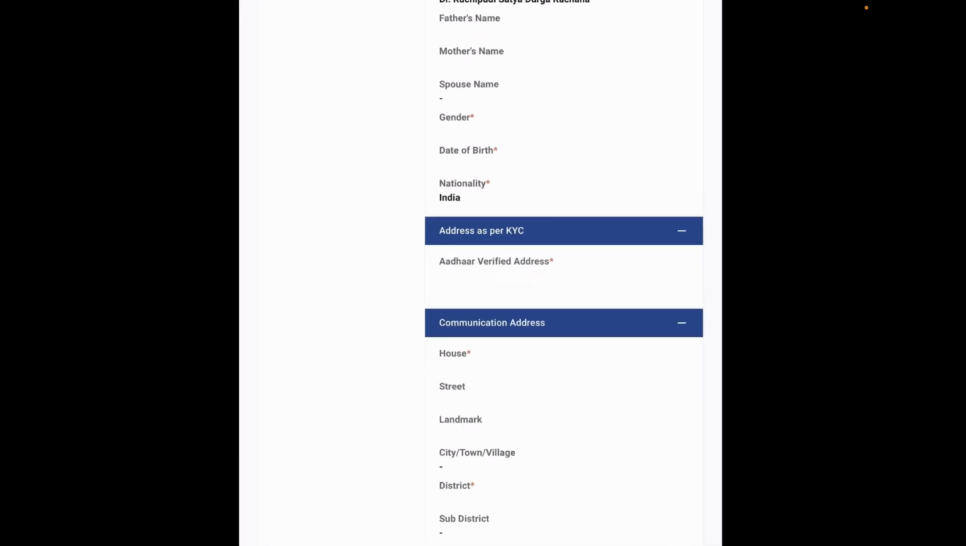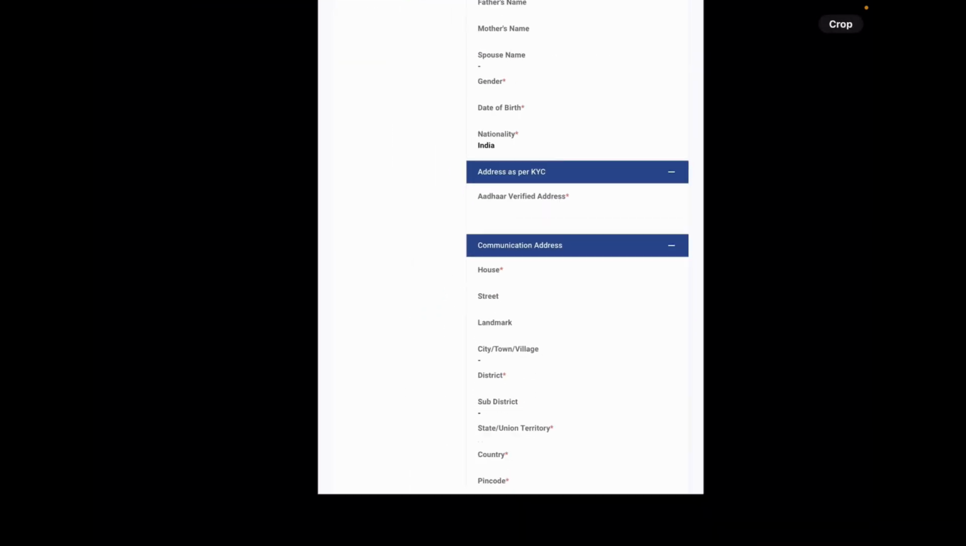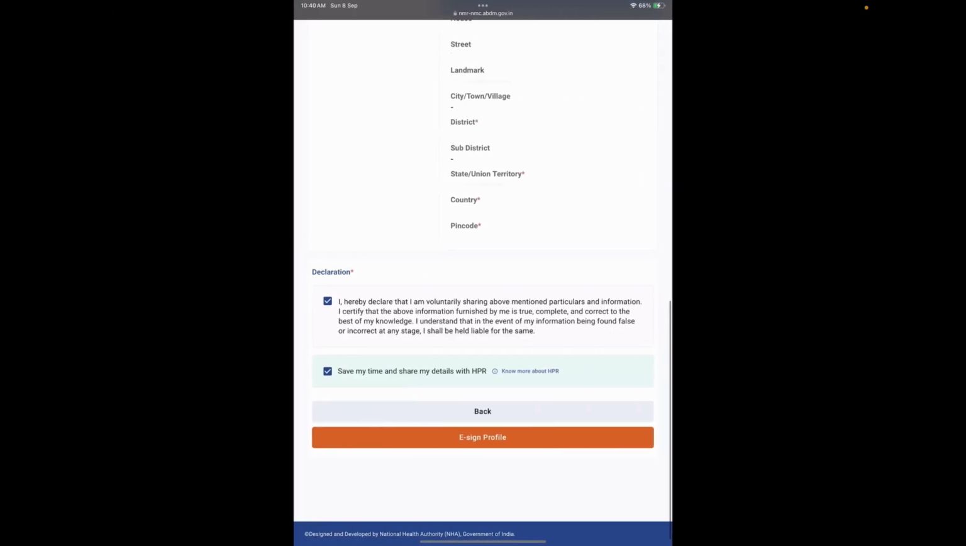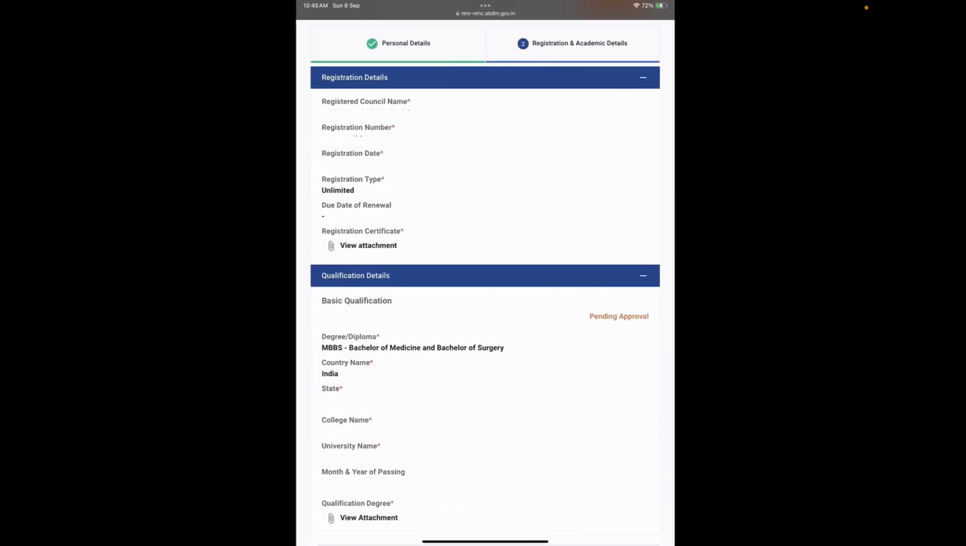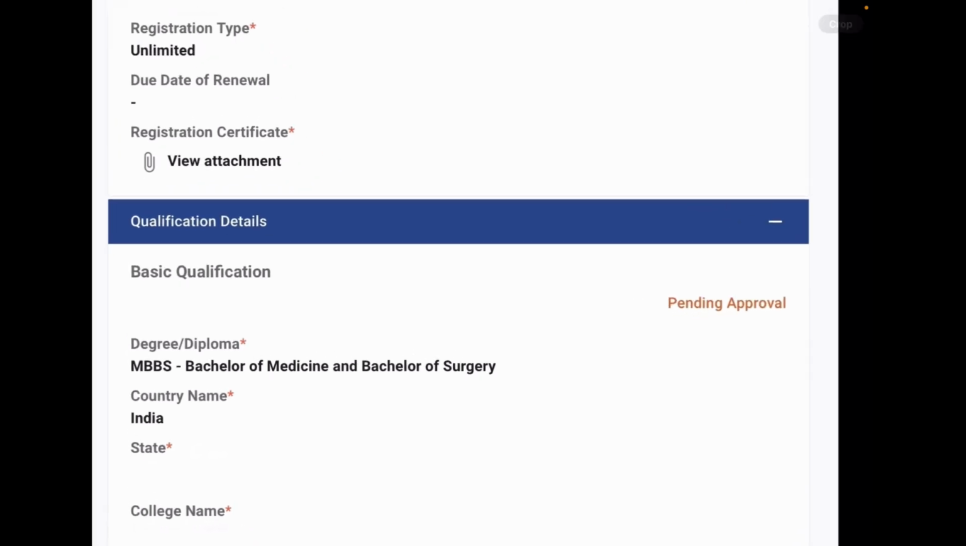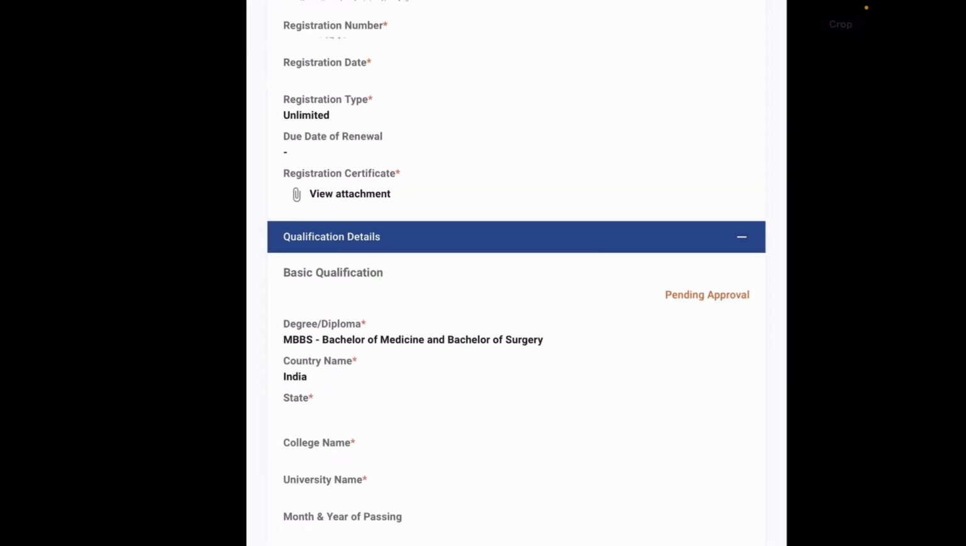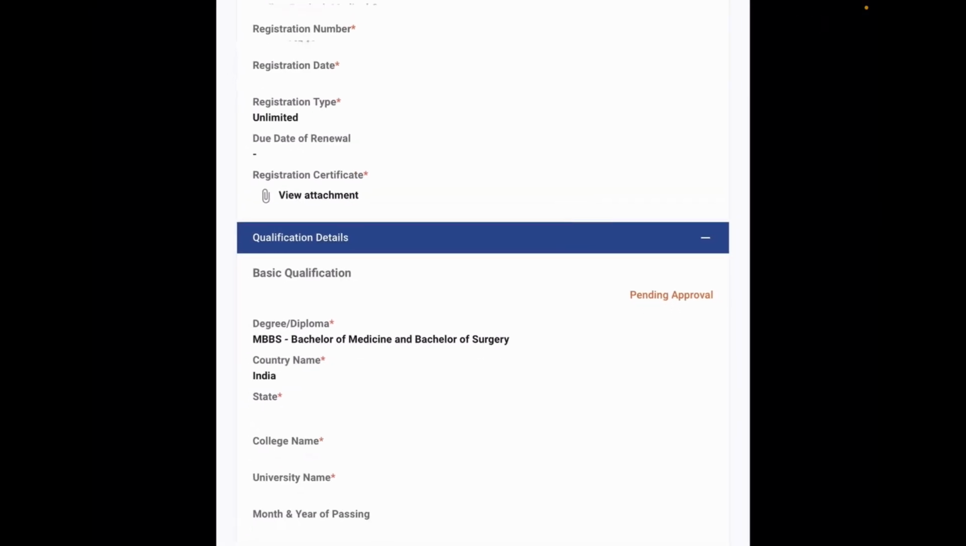Then your details will be displayed like this. Just verify them. After that, you have to click eSign profile. Then your profile will be verified. My profile is still pending, so it will take a few days. Don't panic.